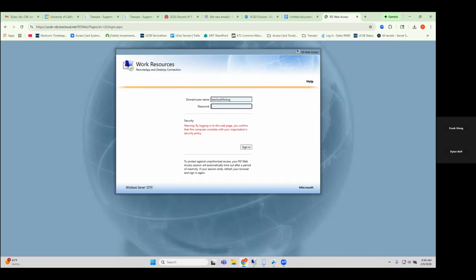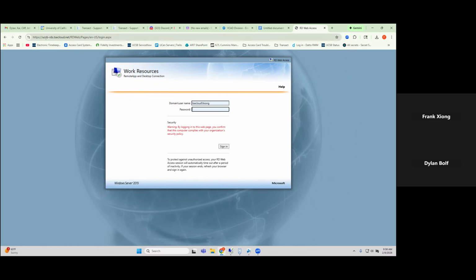So basically, if we go to the website that the vendor gave us, which is https://ucsb-rds.tsccloud, /rdweb, this is the screen we get here, right? So we get here, and then of course we would log in. Just log in real quick here.